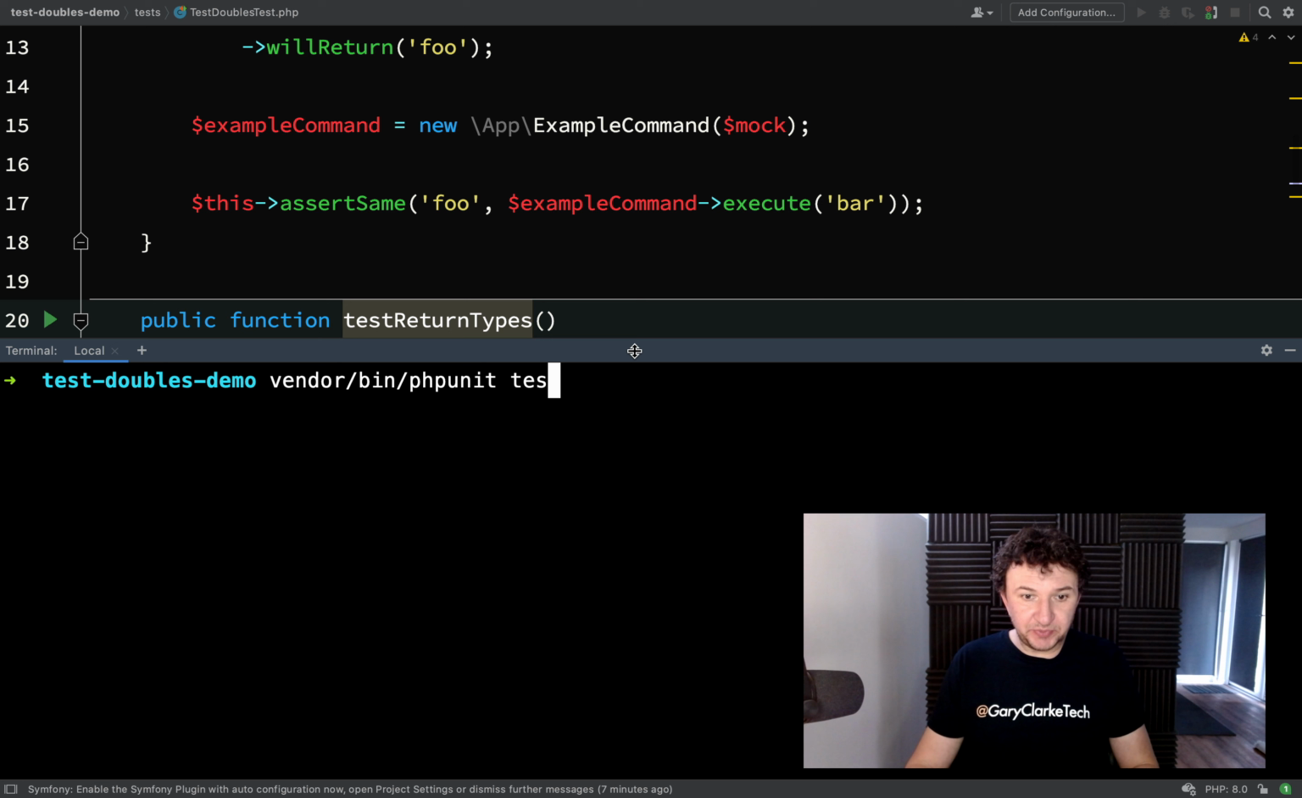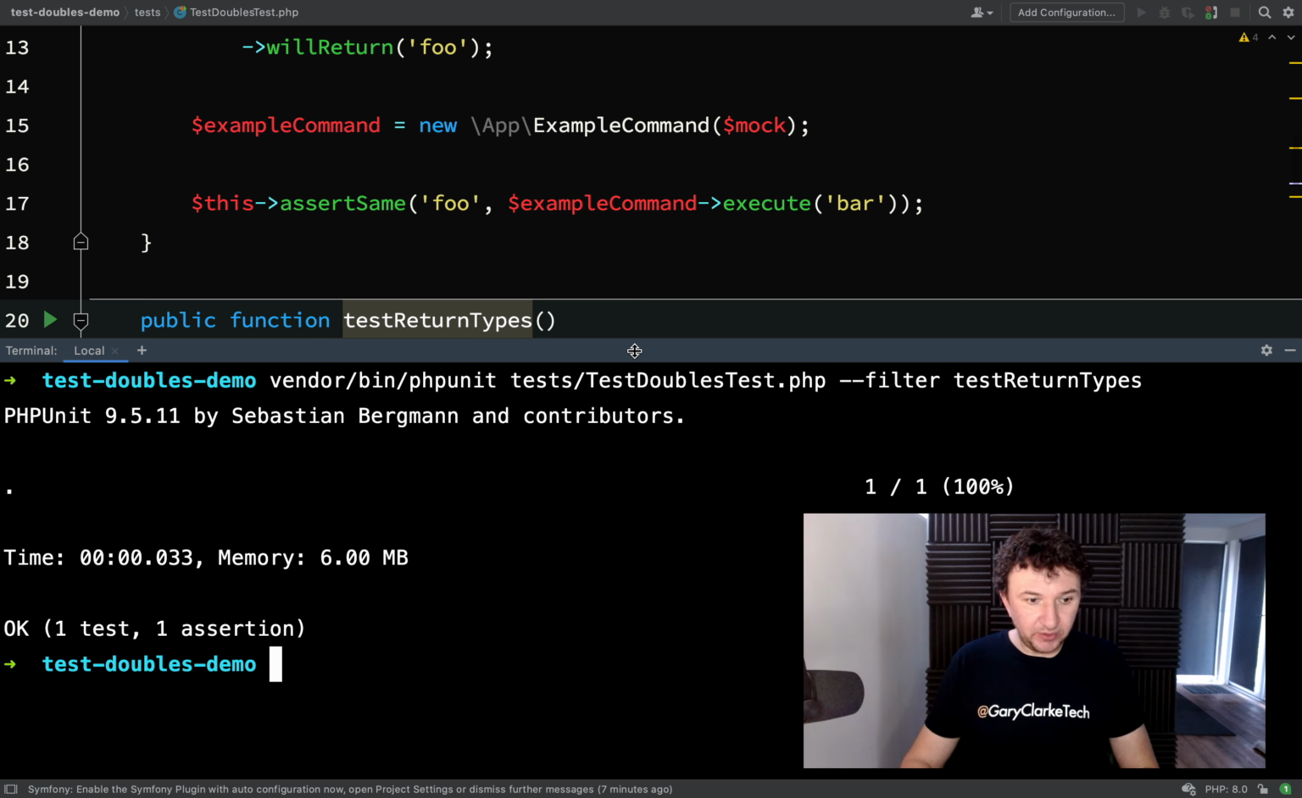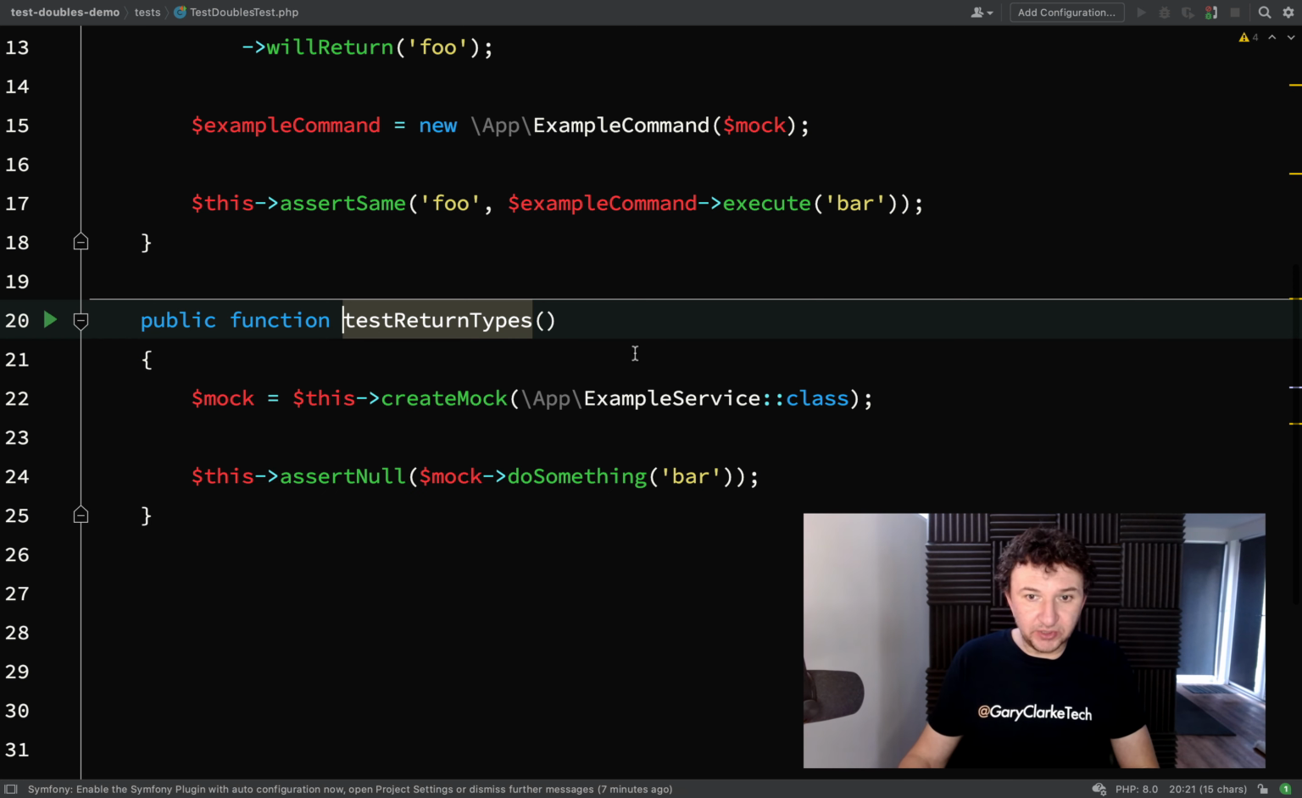Vendor bin PHPUnit tests testables test, and I'm just filtering for that one test that we just created. So that will be filter for test return types, and we get 1 test 1 assertion. Let's use colors, it'll just make it a little bit easier. Okay, 1 test 1 assertion.